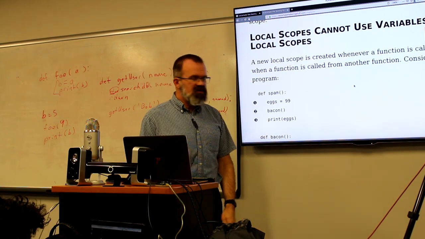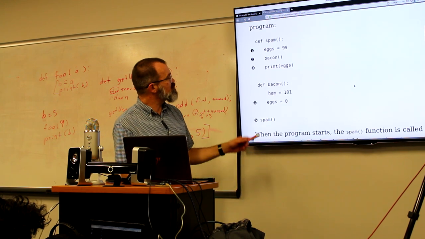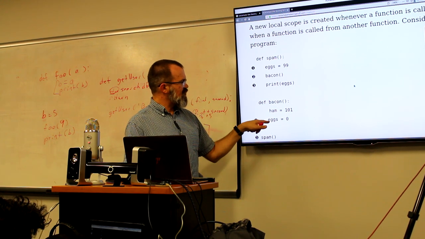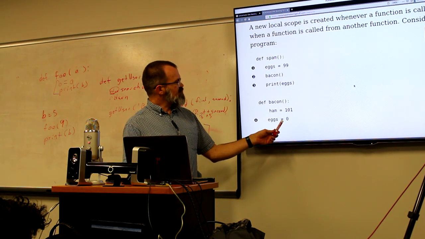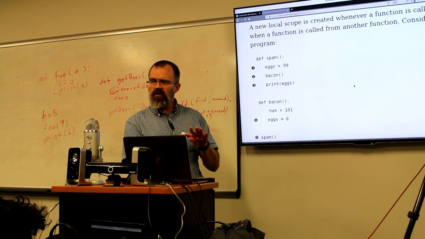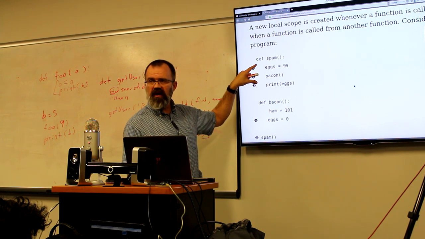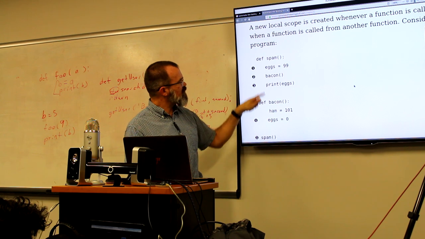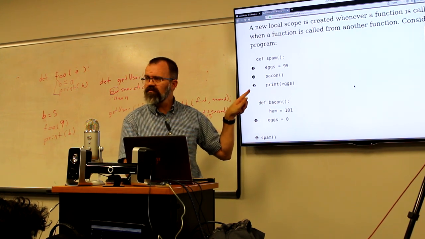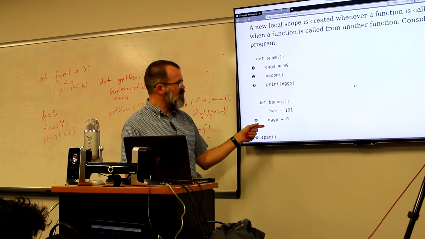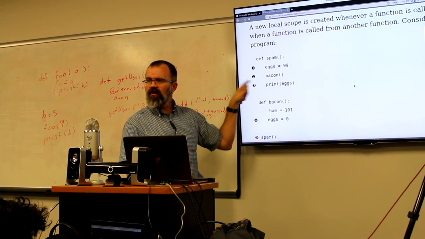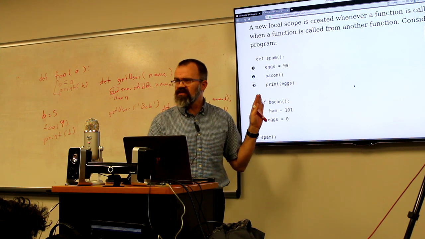So local scopes cannot use variables in other local scopes. I didn't go over this, but basically if you have two functions, here we've got spam where we set eggs to 99. Here we've got bacon where we set eggs to 0. All right. This setting eggs to 0, this eggs is defined in the scope of bacon. So it's not just about global scope and function scope. This eggs does not exist in this scope as the same variable. This eggs is local to bacon. This eggs is local to spam. When we get to this print eggs, which eggs do you think it will print? The 0 or the 99? 99. The 99, because as soon as this one is set to 0, we leave bacon, this variable scope gets destroyed, and we're back into the spam scope, where a completely different eggs, which just happens to coincidentally be typed the same, exists.